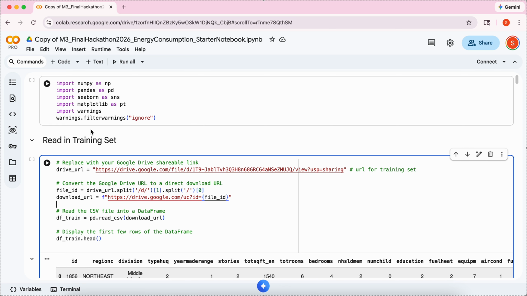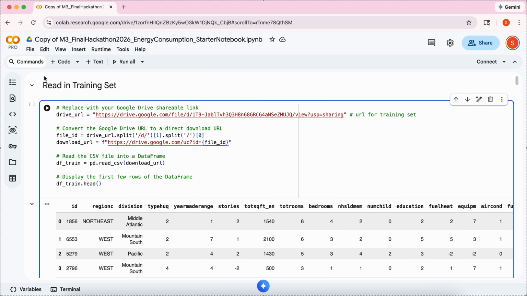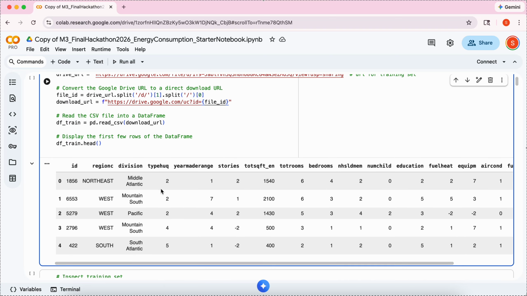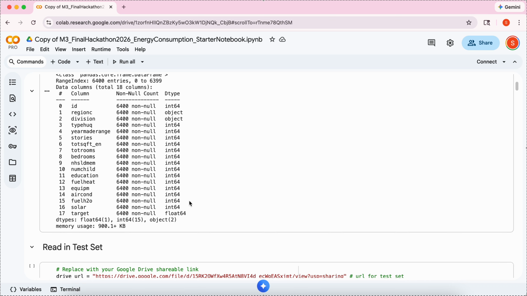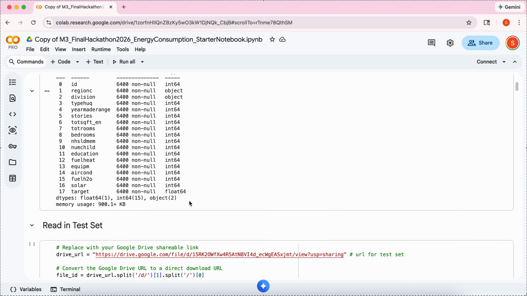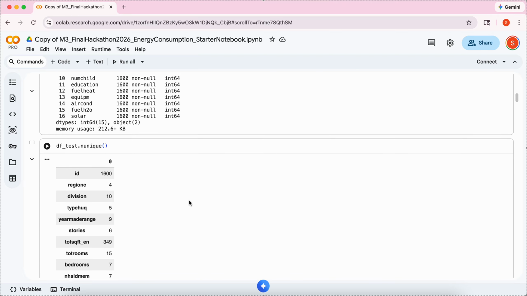So first of all, to do that, we have to import all the necessary libraries, and then we also need to import the training data set that was already provided by the hackathon, as you can see over here. We're also doing some inspections of the training data set to make sure there's no null values, no issues with the data set in general. And we did the same with the testing data set.